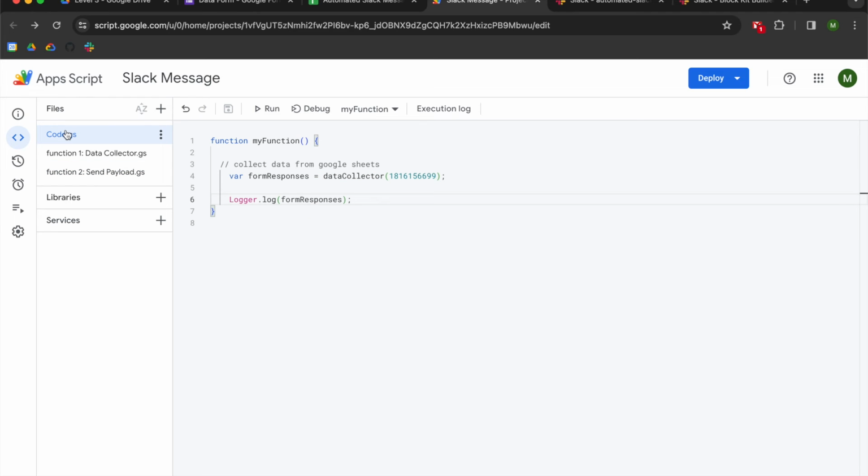I'm going to go back to the code file. We no longer, actually, you know what? I'm going to keep the Logger.log in here so that you can see how this works. But what we're going to do is go to wherever you are in the code file and hit enter twice, hit the left arrow twice, and then add a comment and call it Slack block code. Hit enter and tab, and we're going to do a variable called blocks.